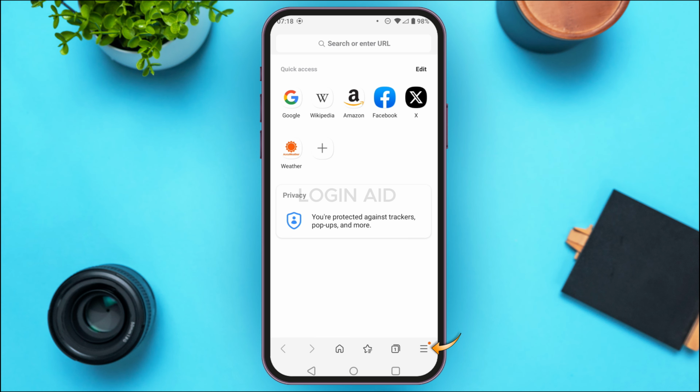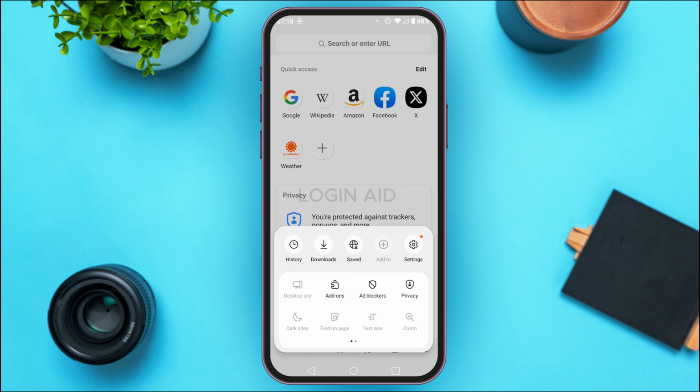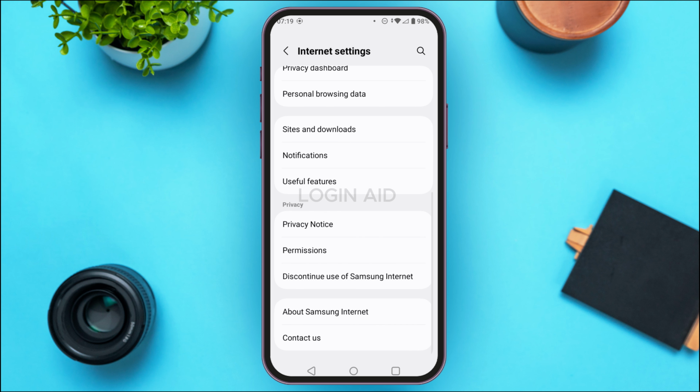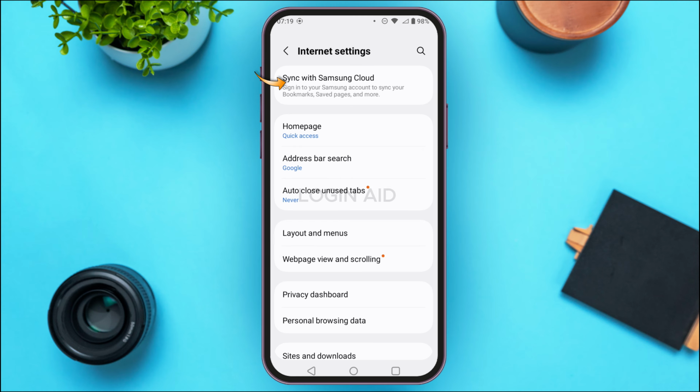Tap on the three lines that you can see at the bottom right corner of your screen. Now you'll be able to find various options over here. Tap on this option settings that you can see on the screen. After you do that, you'll be led to the internet settings interface. At top, you'll be able to find this option for sync with Samsung Cloud. What you have to do is tap on it.